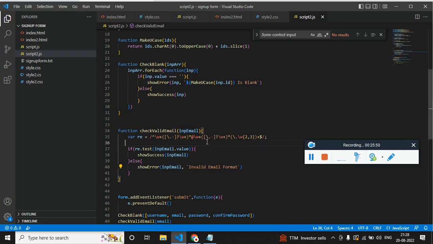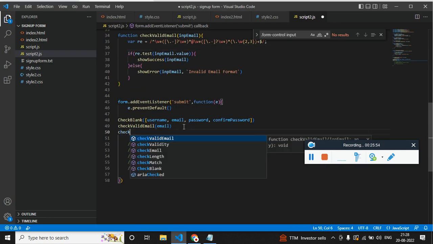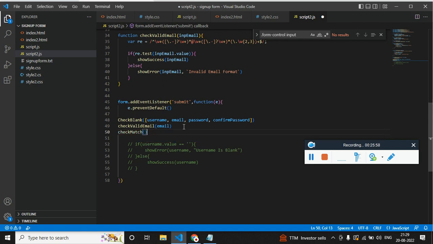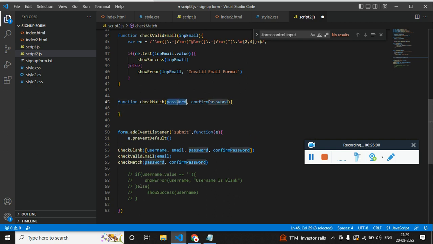Now it's time for the confirm. It's really very simple. We have to check match. Here we need to pass the two input fields, input field 1, input field 2. Just create this function with inp1 and inp2.